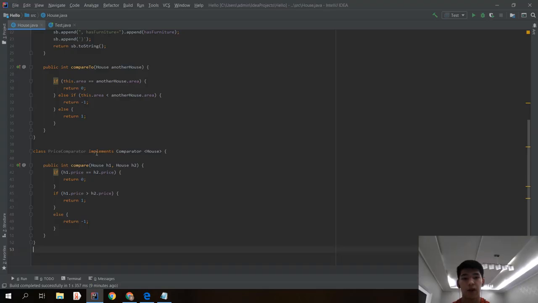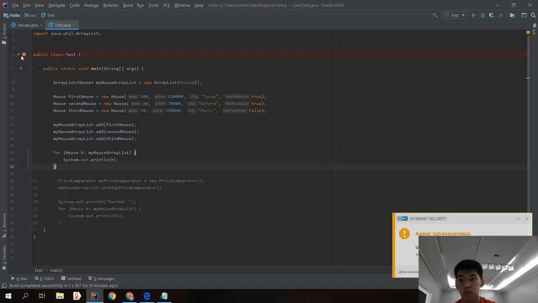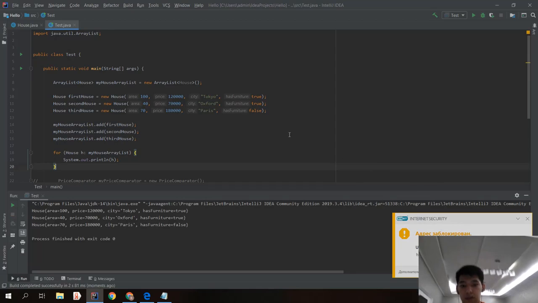For example, we already have a House class. We create a separate class that will perform the comparison function, PriceComparator. Please note we indicate the type of objects that we want to compare in brackets after the word Comparator. Compare. Let's run. We will see that all our elements are in the order of adding.